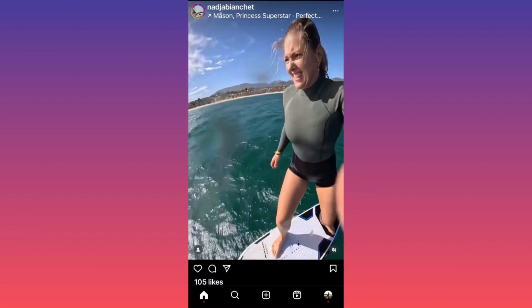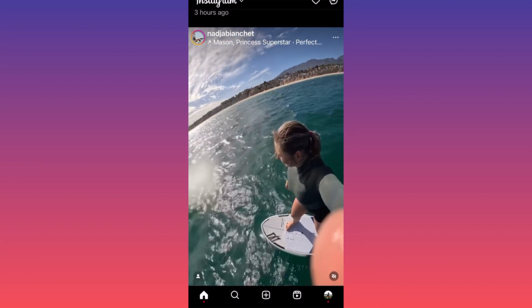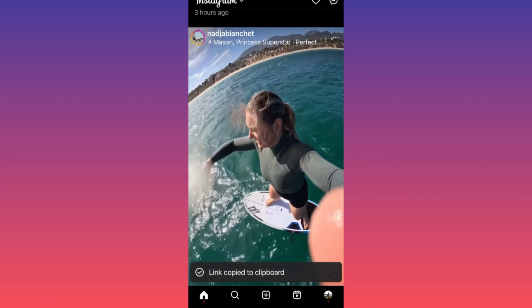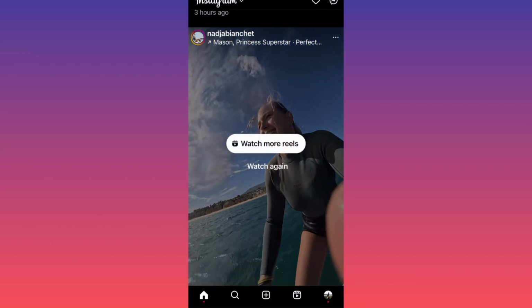All you gotta do is click on the three dots on the top right corner of the video, right? Then I want you to click link. There is a button, the second button, link. You want to click on it and we just copied the link from the video to our clipboard.